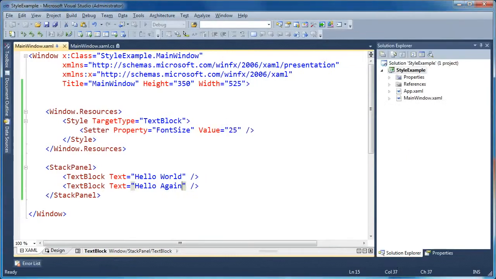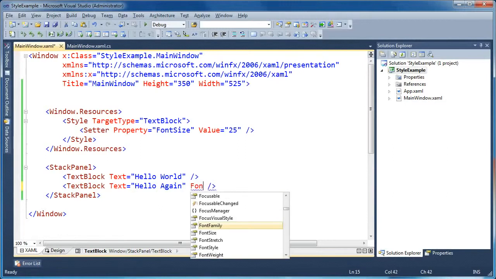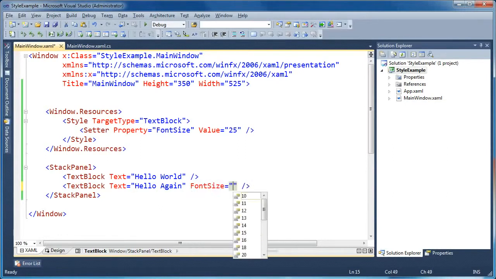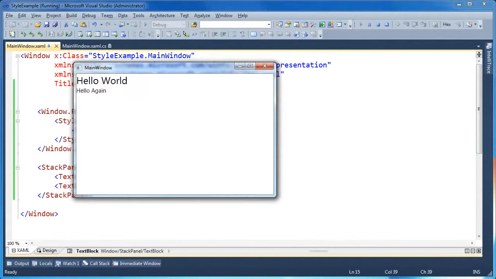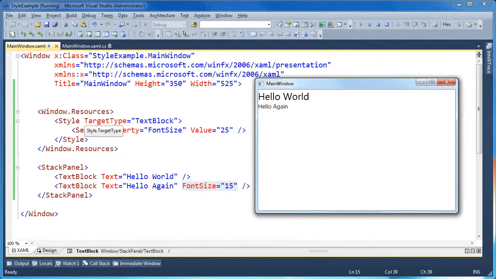There may be cases where I want certain text blocks to not inherit the default settings, and I want to override those settings with a local property value. So if I come into the text block directly and set the font size to something different, say 15, that's going to override any font size setting that's coming from the style that the text block is given. So now when I run the application, what you'll notice is that the first text block still gets the implicit style here with a font size of 25, and the second text block is overriding that property and setting it to font size 15.